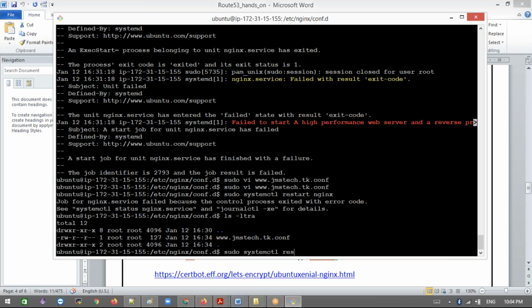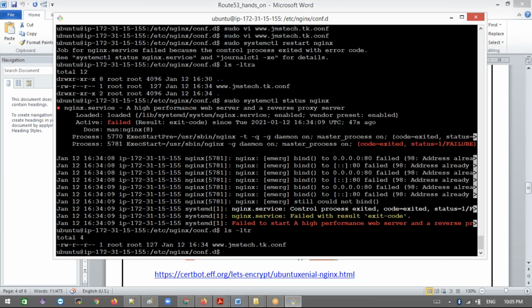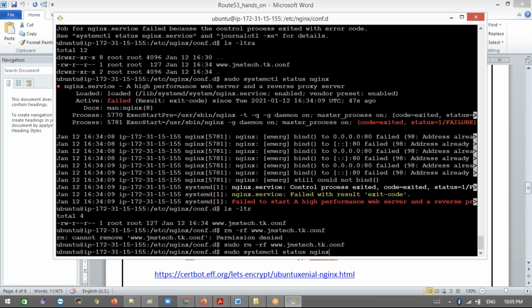Just check the status of Nginx. Just remove this file. I'm going to remove this, guys. I'm removing this file. I'm just trying to start the Nginx first. Let's see whether normal Nginx will run or not.